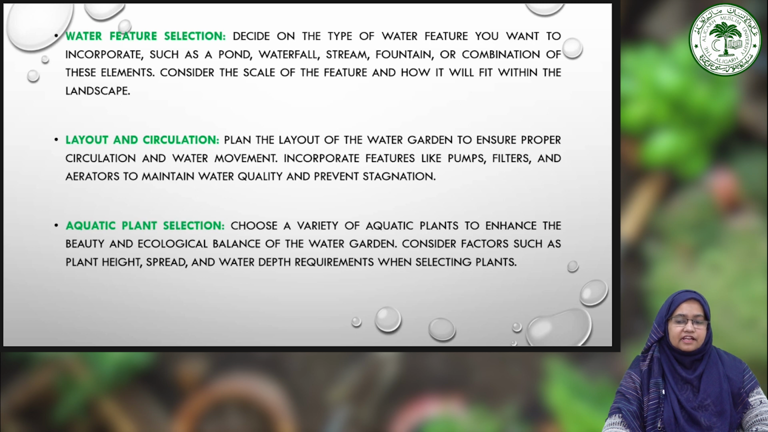Next is selection of water features for the water garden. Decide on the type of water feature to incorporate, such as a pond, waterfall, stream, fountain, or a combination of these elements. Consider the scale of the feature and how it will complement the landscape.